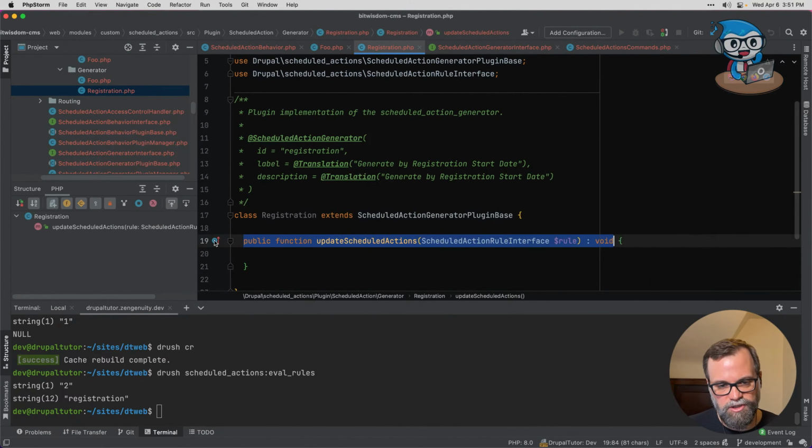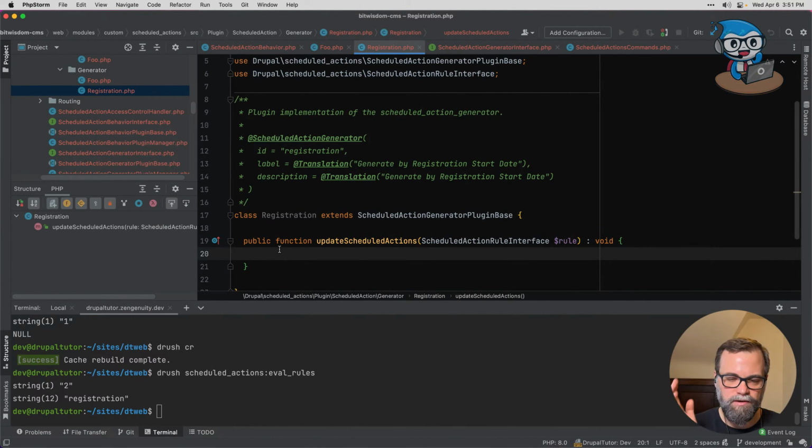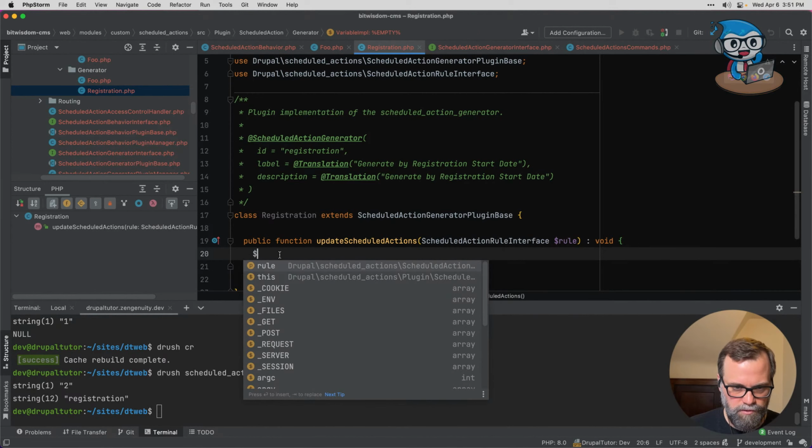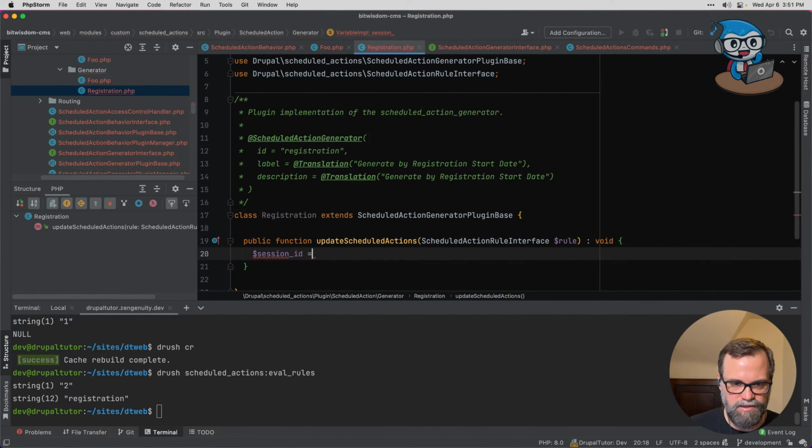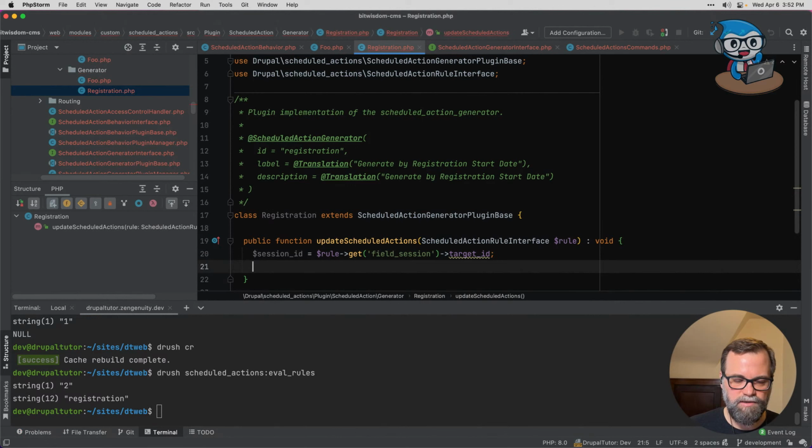But here in registration generator, this is where we'll need to do the logic to find the registrations for the session. So here we can say session ID equals rule get field session target ID, and let's just dump that out. We'll use a var dump here because we're running this with Drush.